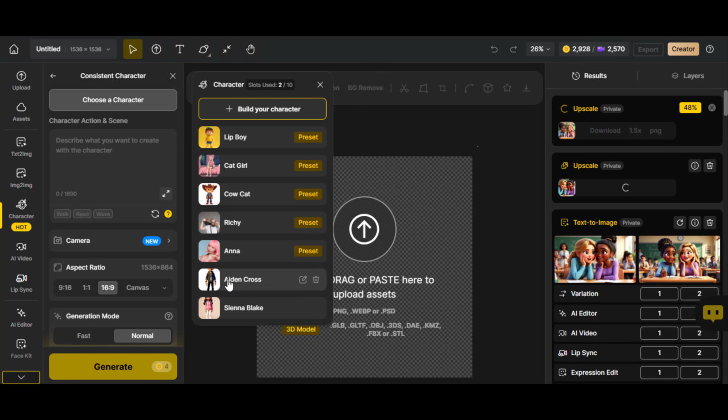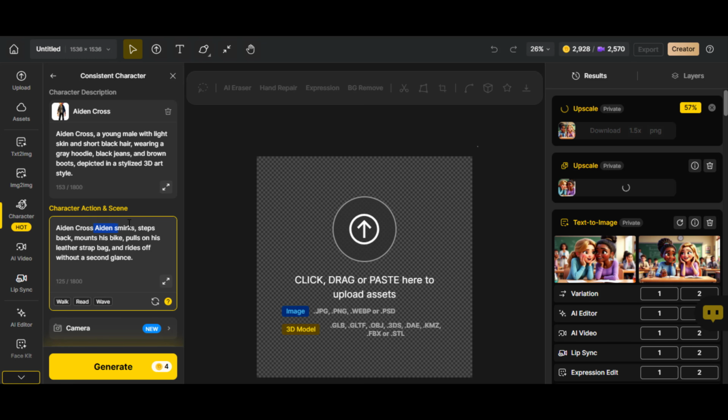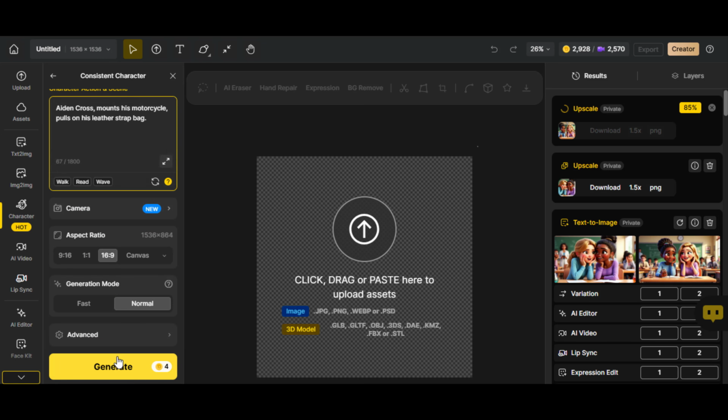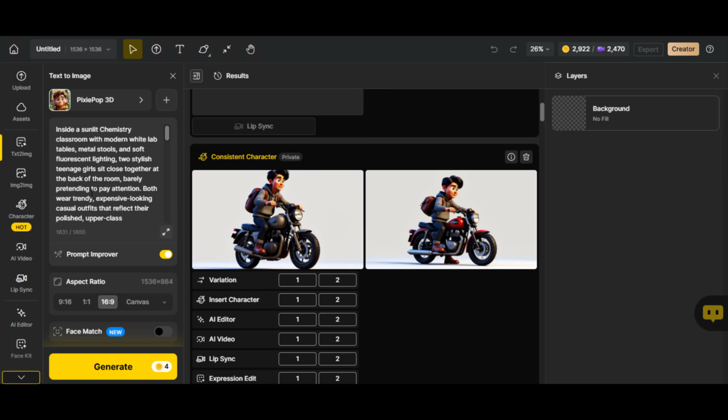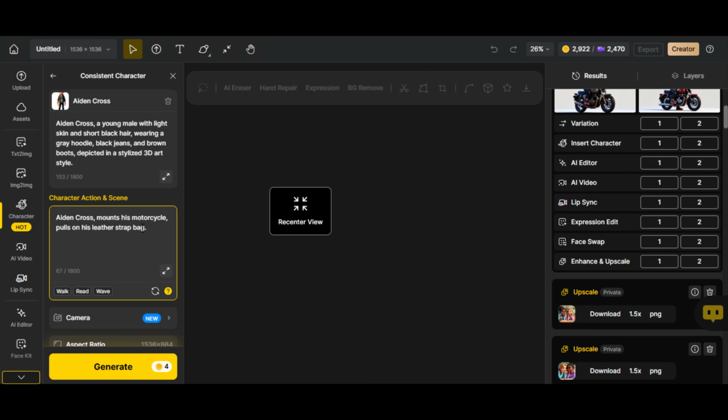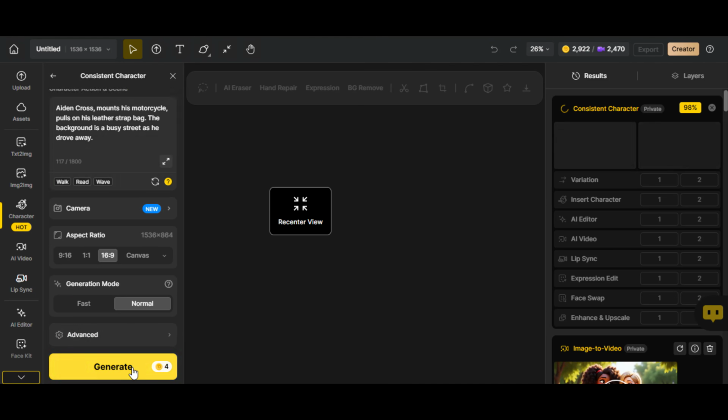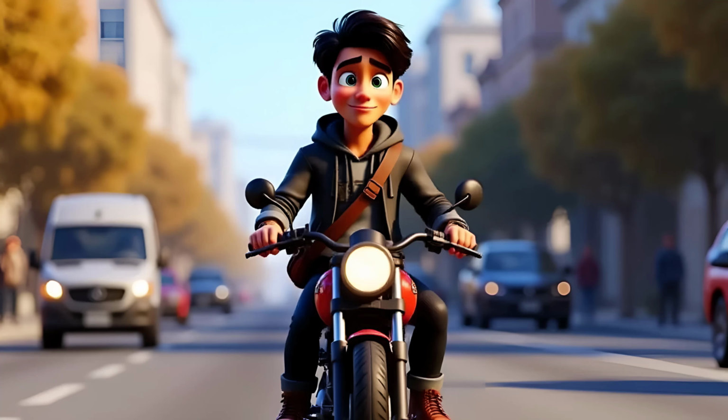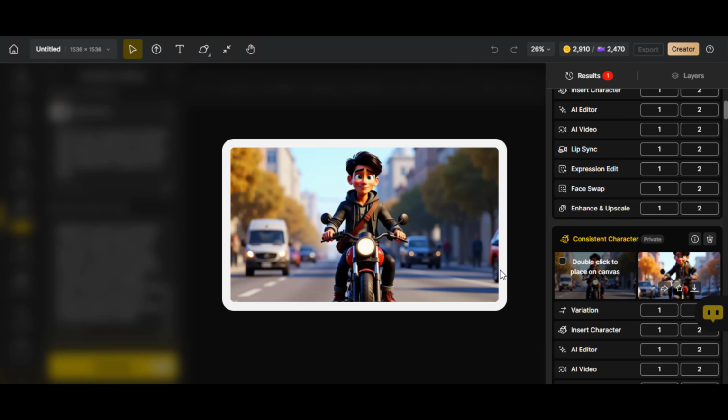For Aiden Cross, our second image model, let's see him riding his motorbike. Oops, I didn't mention the background. Let's regenerate with the background being a busy street. Cool, right?